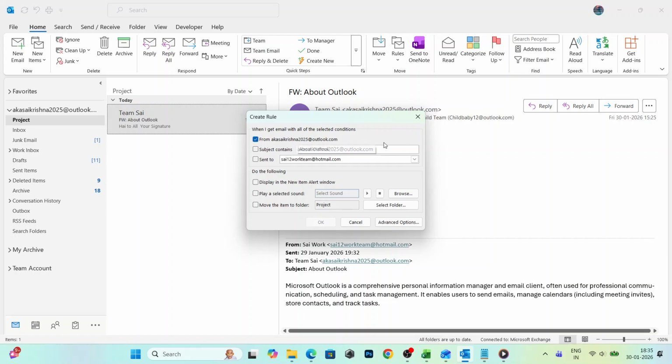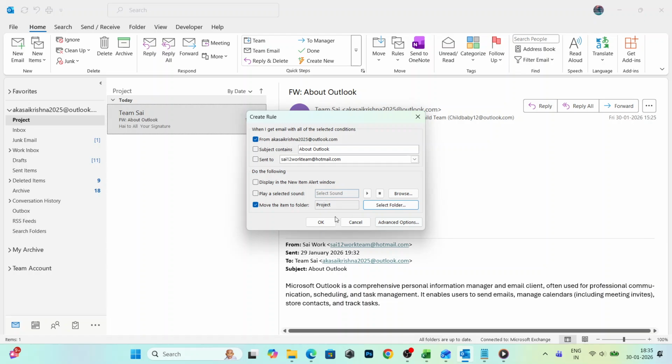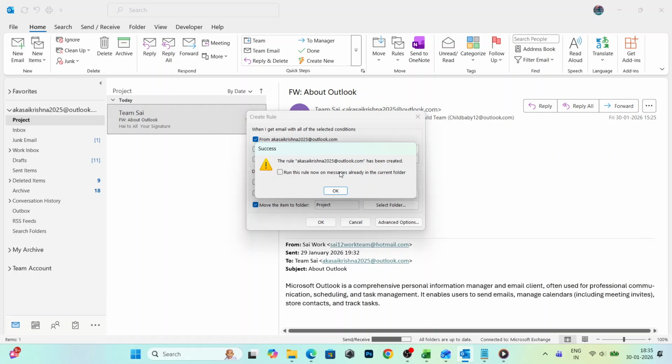Choose your target folder via Select Folder. Then confirm with OK. Again, you can run the rule on existing messages to get instant organization. Precise keywords reduce false matches, so stick to distinctive terms you expect in those emails.